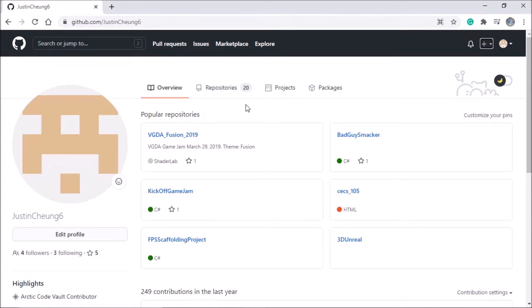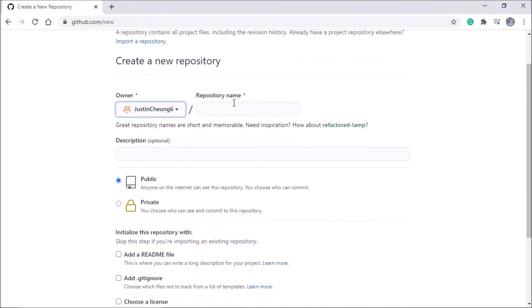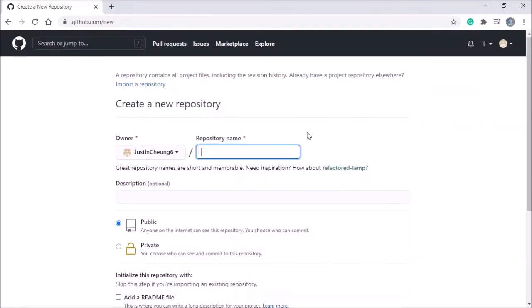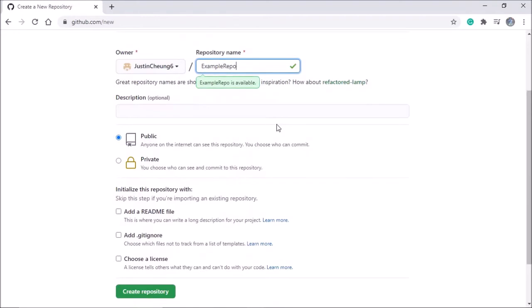So what you want to do is go back to your GitHub account, and anywhere on the site really, you want to go over here, click on this plus sign, and click New Repository. Okay, so on this page, first off, you want to name your repository. I'm going to name mine example repo. And it doesn't really matter if you set yours to private or public.